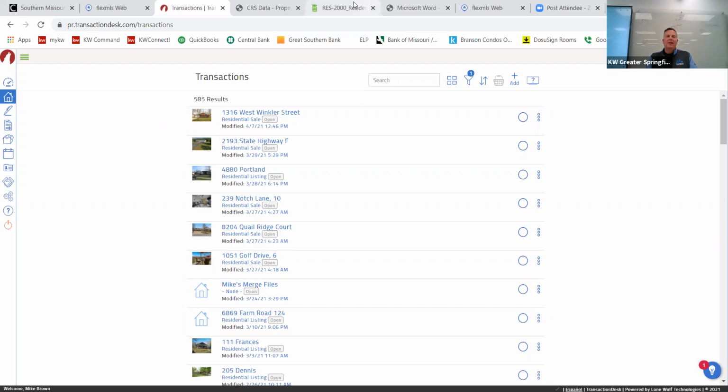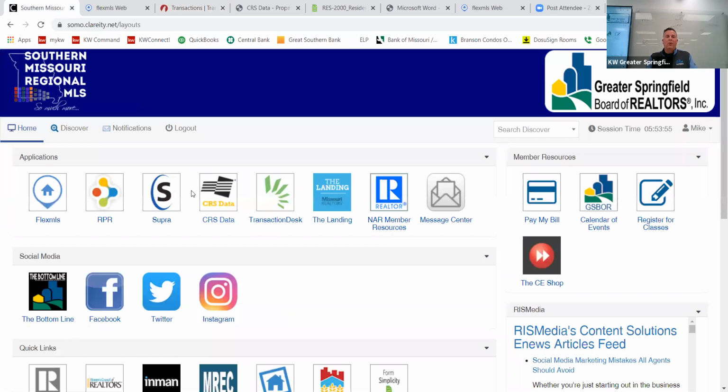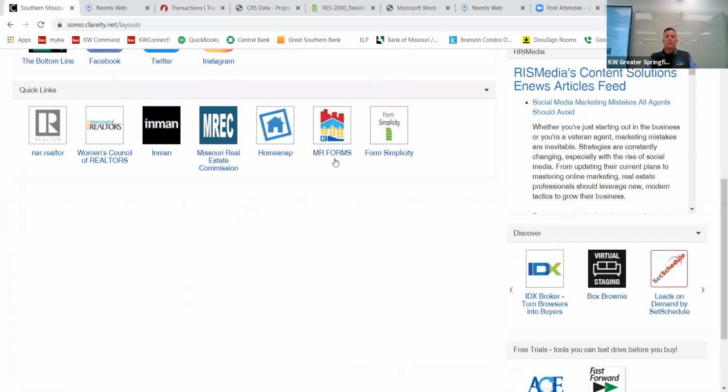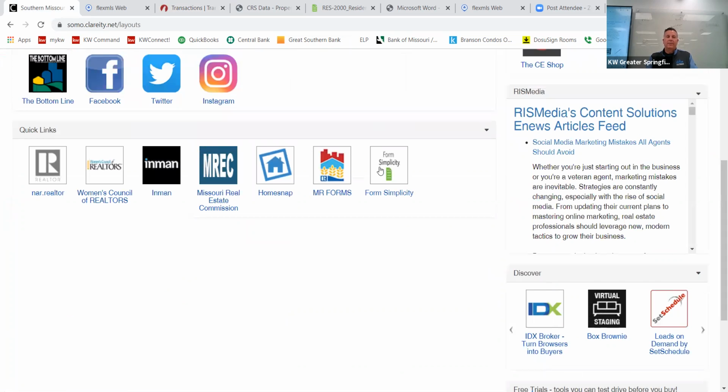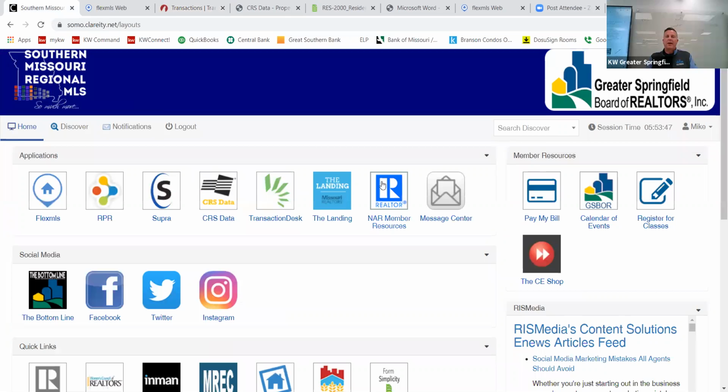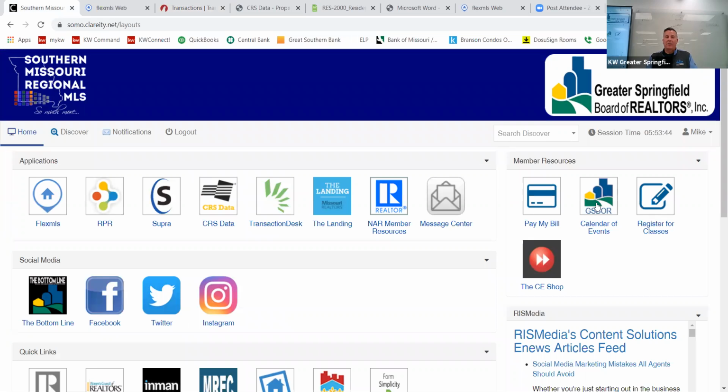And one more time, I'm going to go back to where we found those things at the beginning. Way down here, MR forms and simplicity. And there's a lot of other cool stuff here too. But just keep an eye on that, or even over here, GSBR calendar of events. All this stuff is stuff we're paying for, so you might as well look into it and use some of it.